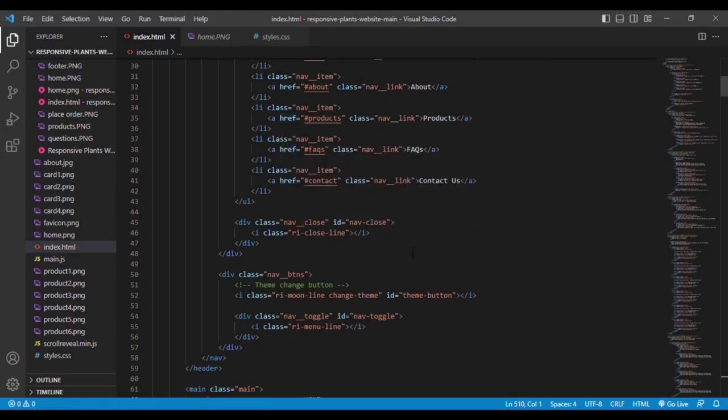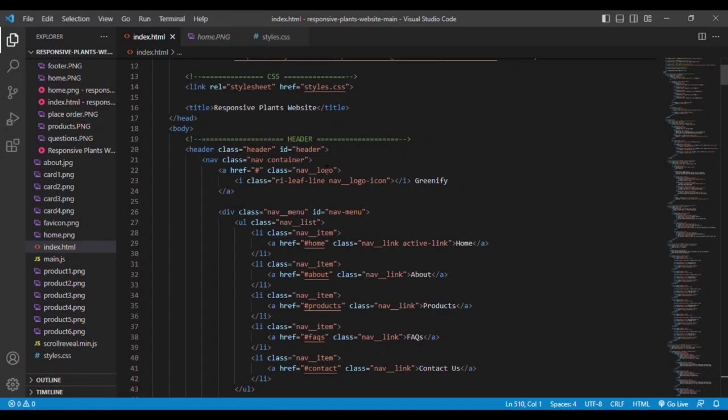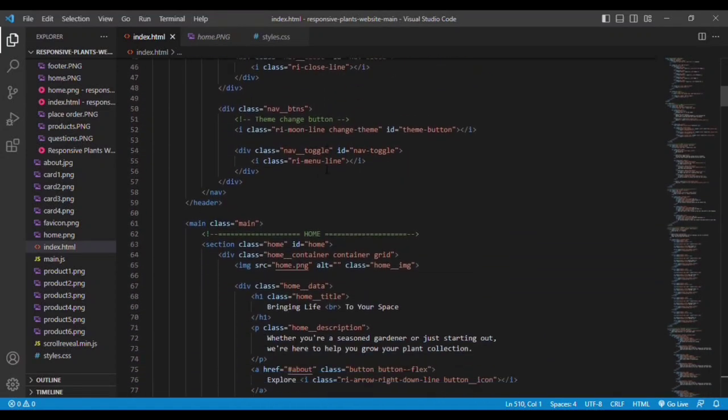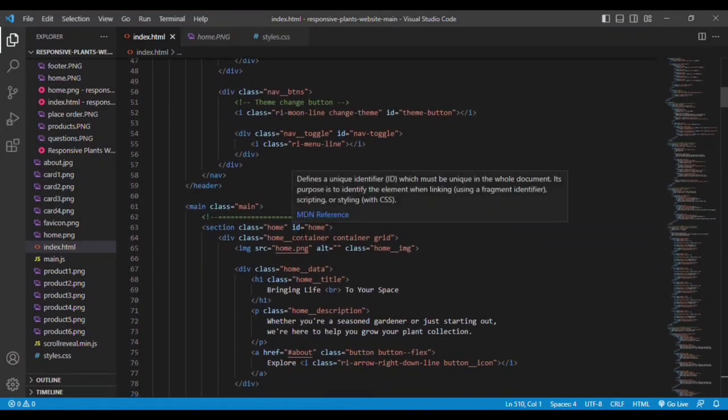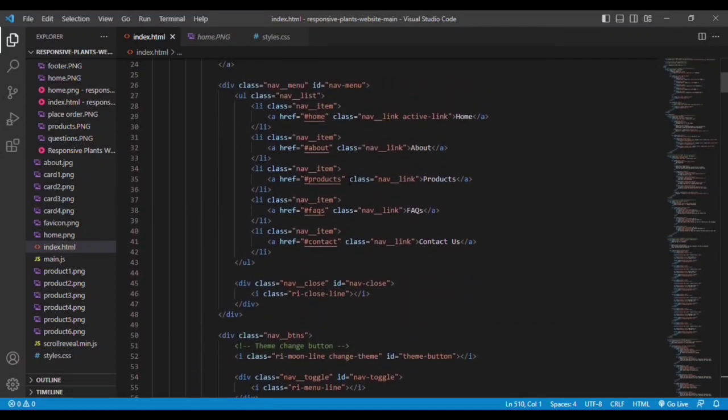You can see this is the home. We have an href as hash home. So let me show you that. Here is the home section, and we have the ID as hash home. So this is how we connect the nav bar elements here, so that whenever you click on those elements, you will be redirected to that particular section.